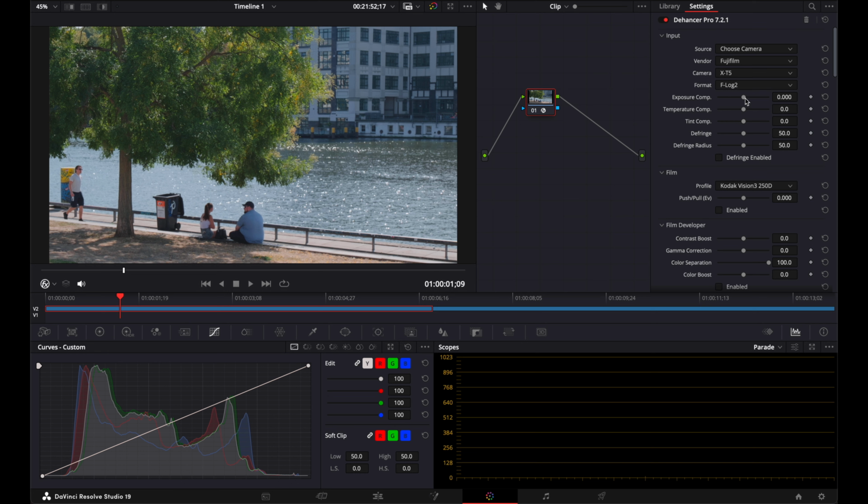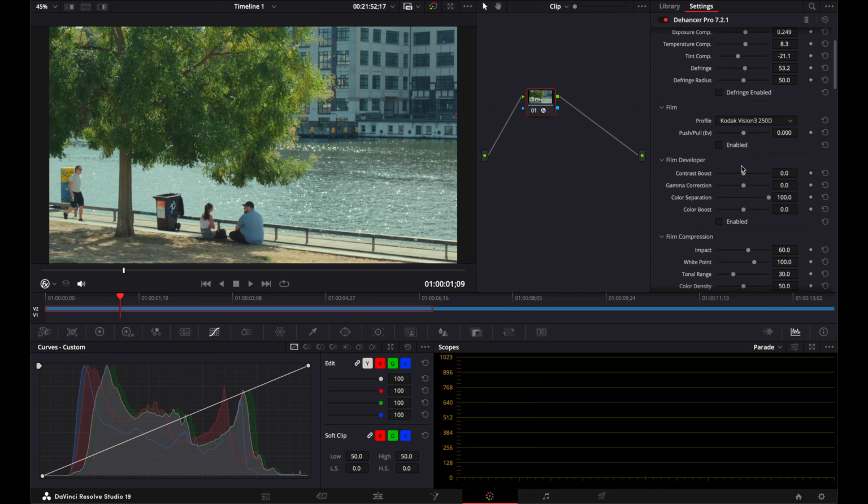I wanna make the image a bit brighter by adjusting exposure compensation. Then I warm up the colors a little bit, and also I'm gonna adjust tint to reduce any extra magenta in the image. And now we move on to the film section. But before, just don't forget to enable the section because otherwise you're not gonna see any changes.